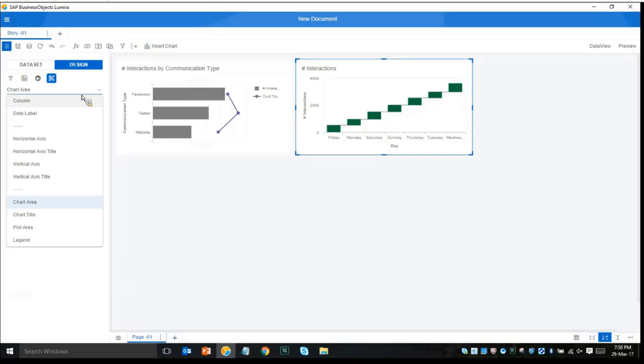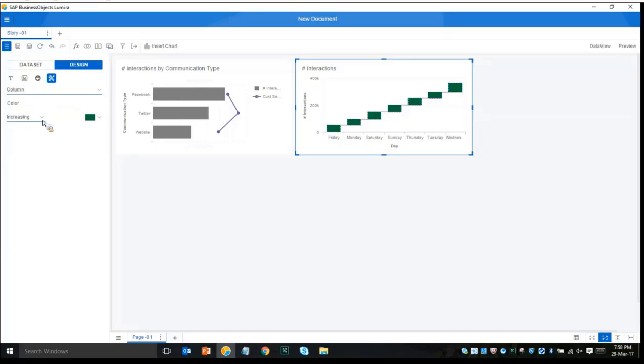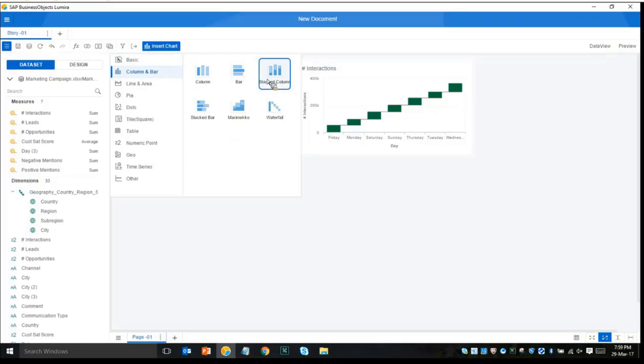I can go to the design tab and I want to highlight here that as part of Lumira 2.0, we are planning to deliver capability to highlight increasing and decreasing values on a waterfall chart with different colors and also have a total representation for the waterfall chart. In this case, I just have the increasing values, but in your data, if you have a decreasing value, it would make use of the assigned color for the increasing and decreasing values as you have defined.